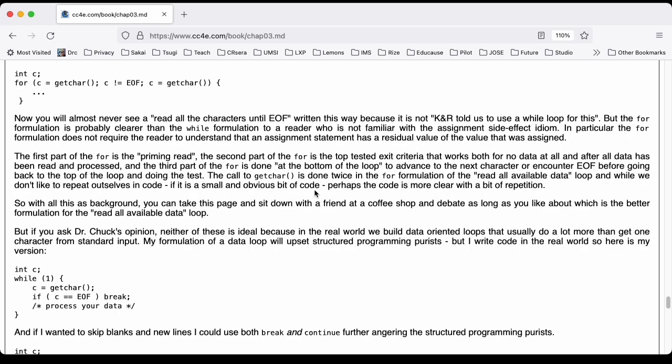The second part of the for is a top-tested exit criteria that works both for no data and after all data has been read and processed. And the third part of the for is done at the bottom of the loop to advance to the next character or encounter EOF before going back to the top and doing the loop test. The call to getchar is done twice in the for formulation of the read all available data loop. And while we don't like to repeat ourselves in code, if it is a small and obvious bit of code, perhaps this code is more clear with a bit of repetition.